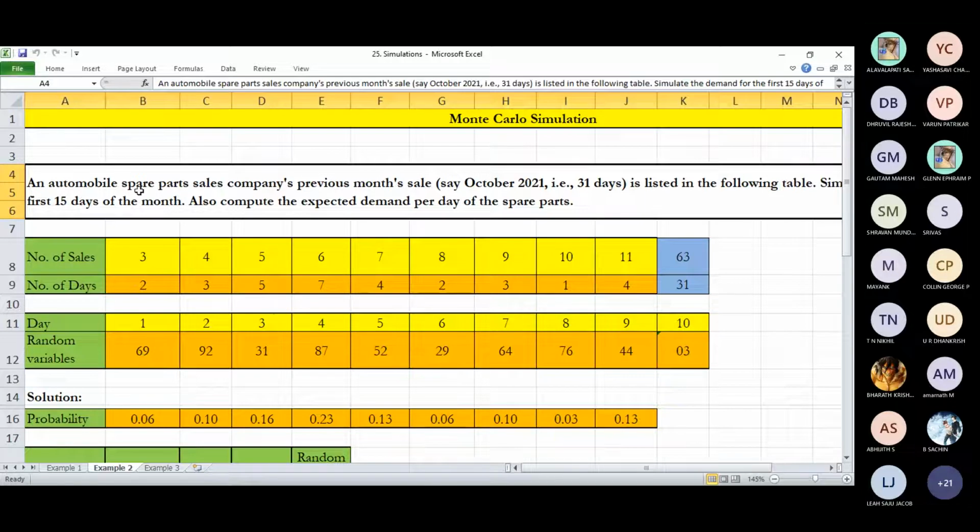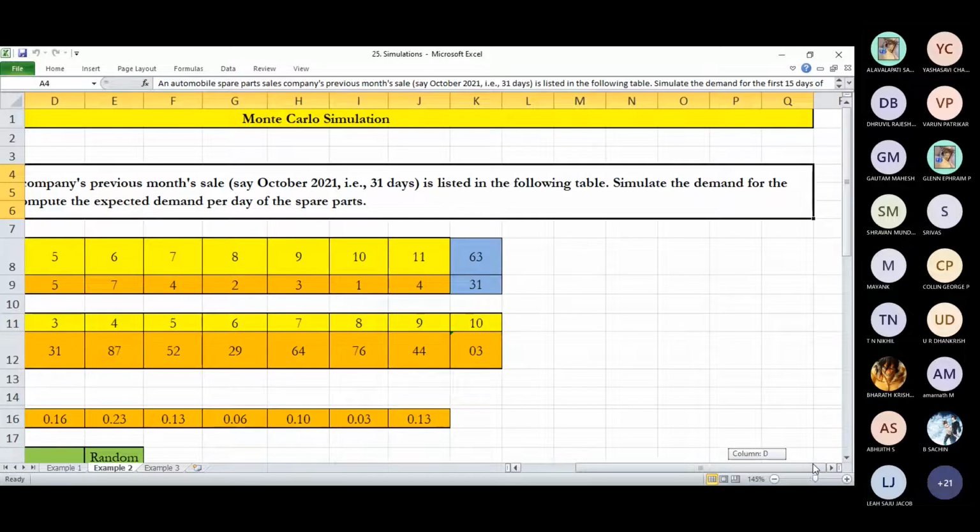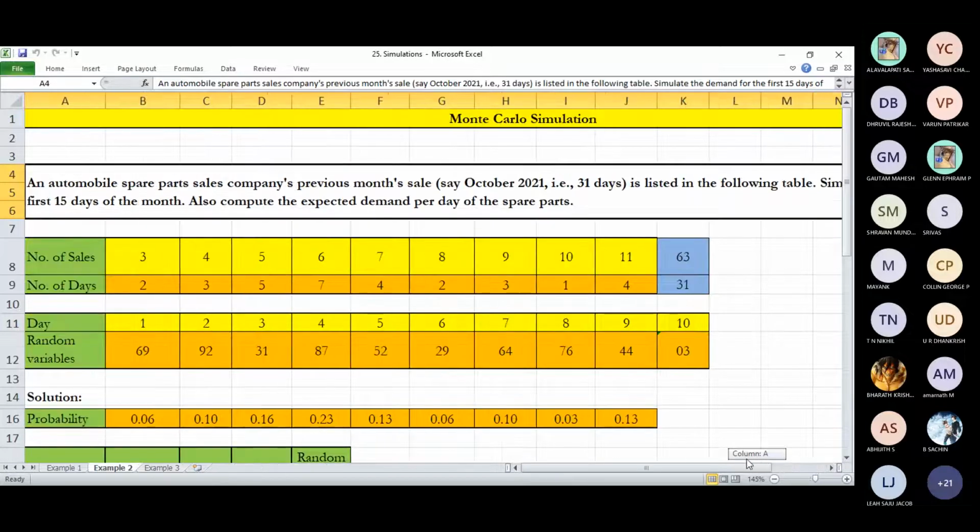So an automobile spare parts company, or a company that sells automobile spare parts. Its previous month's sales, say October, like 31 days, are listed in the following table. Simulate the demand for the first 15 days of the month. So we're going to simulate it for the first 15 days, a fortnight of the month. Also compute the expected demand per day of the spare parts.